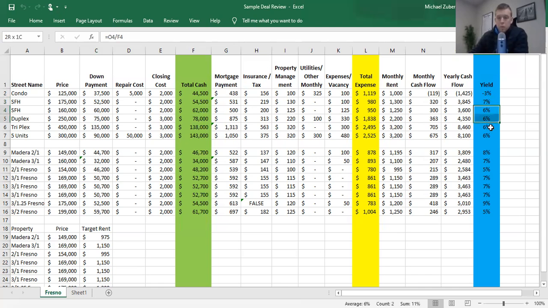So maybe your average is 6%. Well, congratulations. You're not going to do anything that's average or below average. So in this simple example, you wouldn't do any of these, and you certainly wouldn't do a -3. But you might poke around the 7.